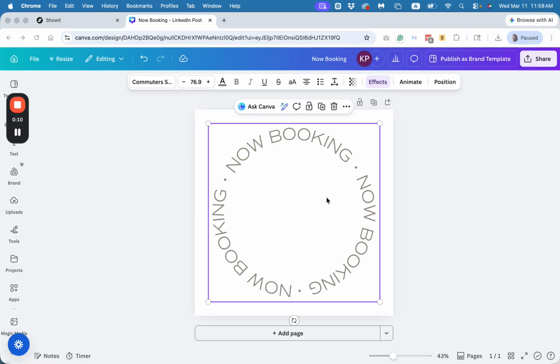So this is just a fun little animated feature that can add a little bit of interest and dynamic kind of movement to your Showit website that doesn't take a whole lot of effort.